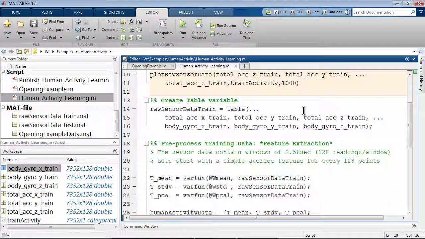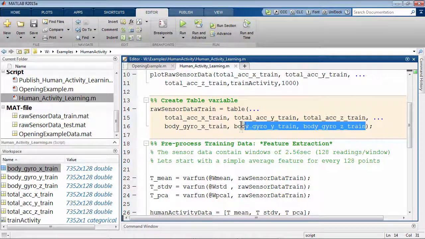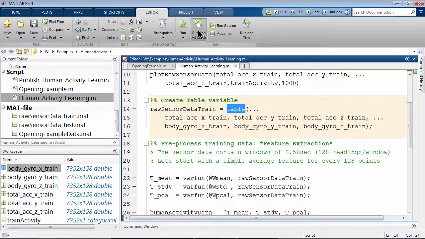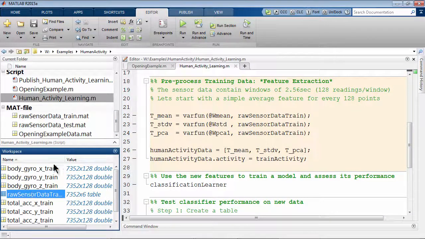Before we start with the feature extraction step, I'm going to create a single table from these 6 sensor inputs. Tables are excellent tools for holding mixed type data, which is common in machine learning. In this example, we have sensor measurements which are numeric and labels which are categorical values. I now have a single table variable in my workspace that includes all the 6 individual sensor variables.